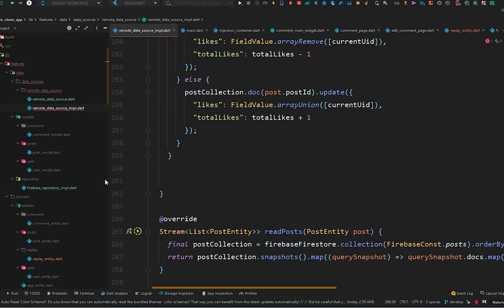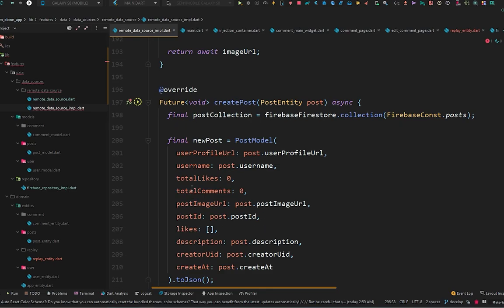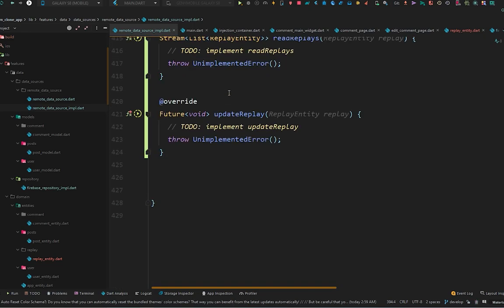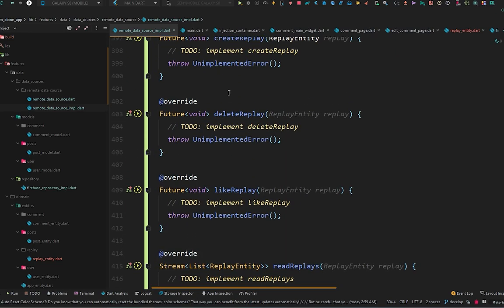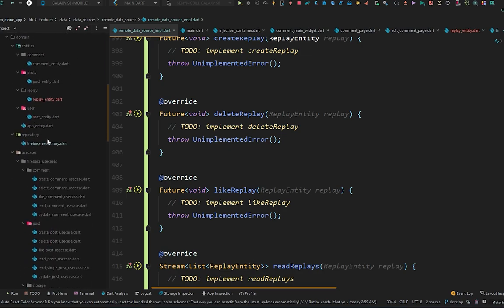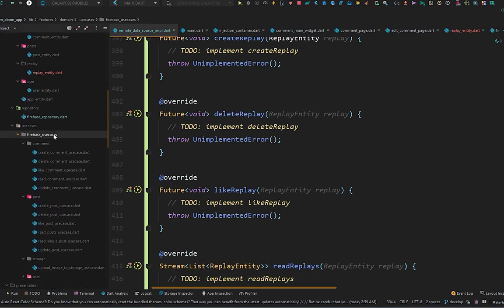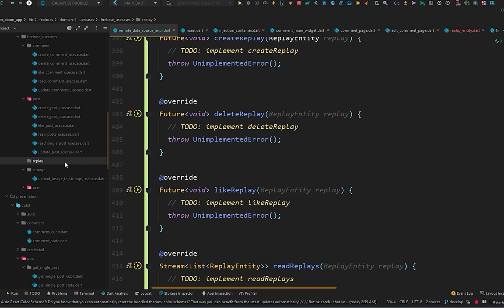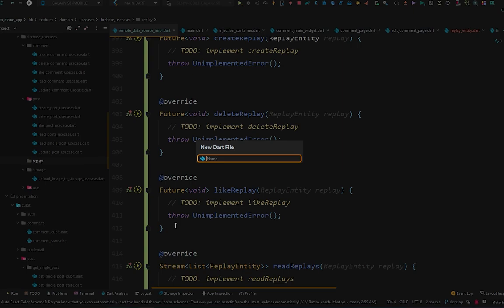Now in the remote data source, we have to override the methods of reply, and these will be implemented in the next video. Now last thing in here is, in the use cases of the domain layer, we have to create in the Firebase use case a new directory, and its name will be reply. Inside this, we have to create the use cases for the reply.